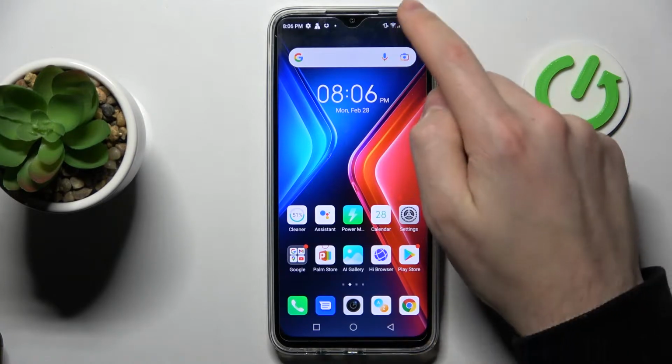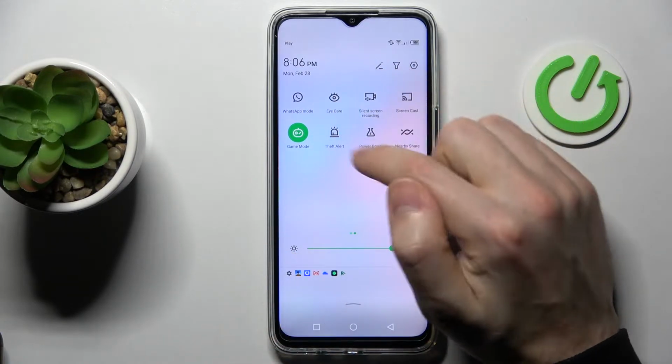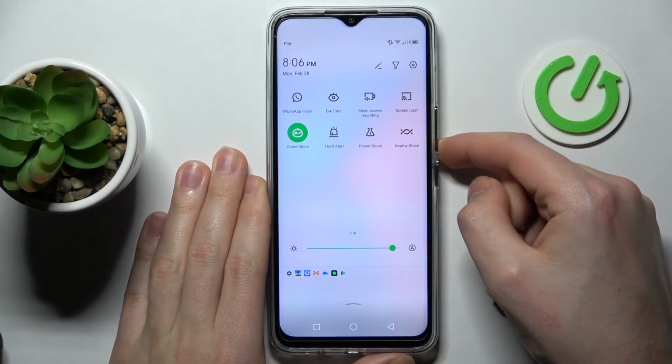So firstly, open your top navigation bar and find this button, screen recording. Now I got a silent screen recording because my phone is muted.